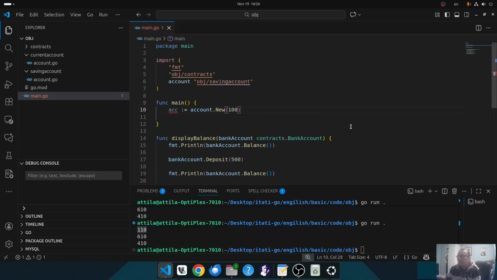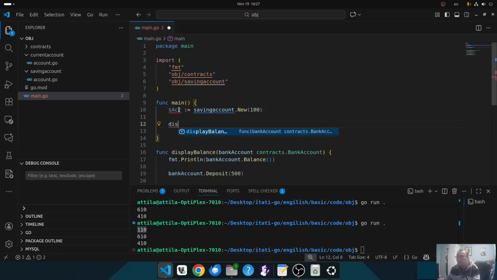And instead of the account new, that's a saving account, let's call it savingAccount, as it says here. I don't need the alias anymore. And shorten it down as account, and call displayBalance with savingAccount. Let's see what happens. Same, so I just restructured the code. I didn't do anything else.